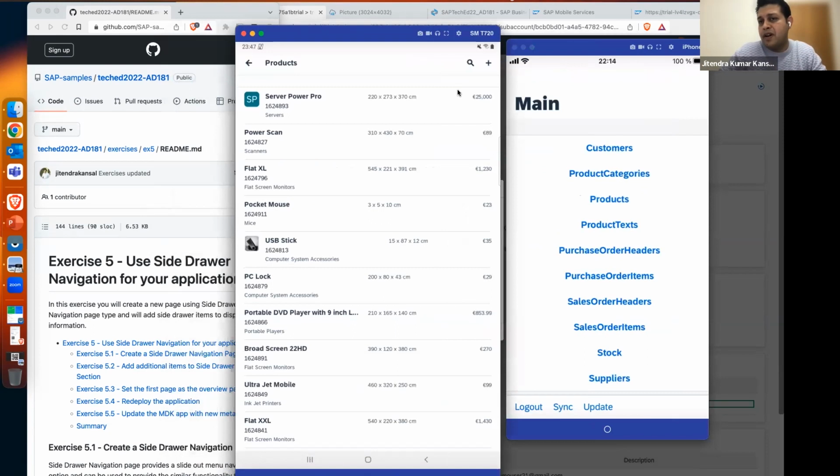A side drawer is a navigation bar that you probably use in applications like Outlook, Gmail, or Twitter, which allows you to open a pane, select various items on the list, and access various information. So we are going to create a page in our MDK project, and then replace this main page with that side drawer page.